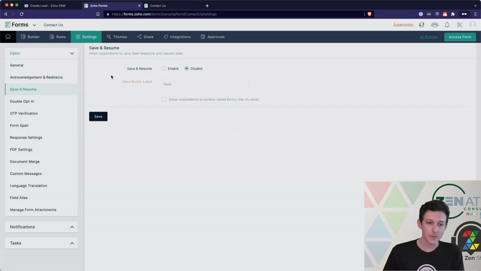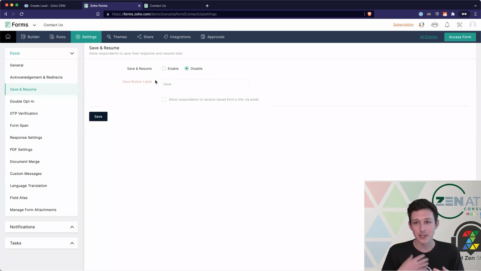Zoho Forms do have the ability to do save and resume. The save and resume works via an email link, which is important to know. It's not going to save it live on the website. They'll get an email and use that to actually go through and finish the form.